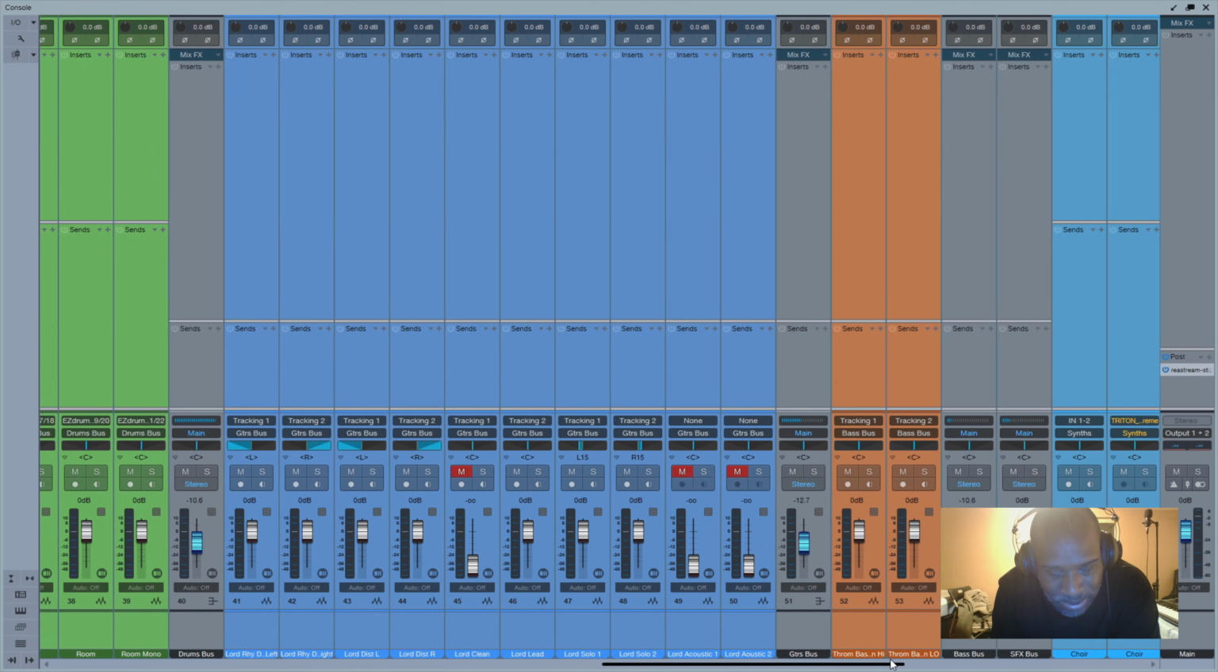For tracking, I'll track them all down the center. But when I go to record vocals, as you can see, they're panned. I'll pan them so I can hear them within the vocals. And this is what they sound like.